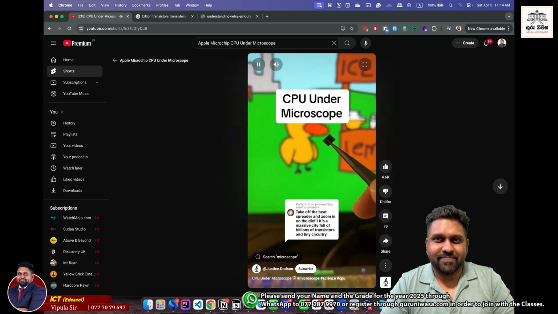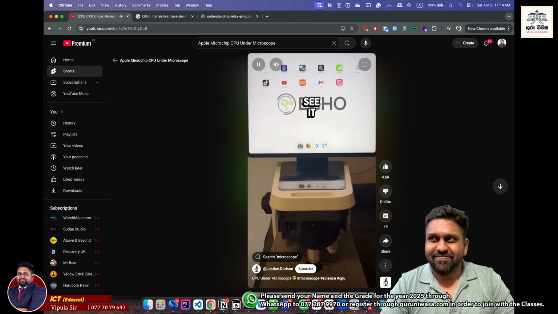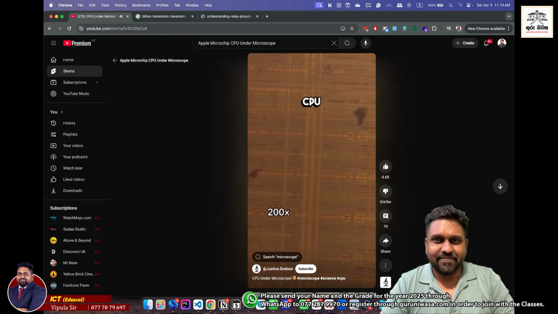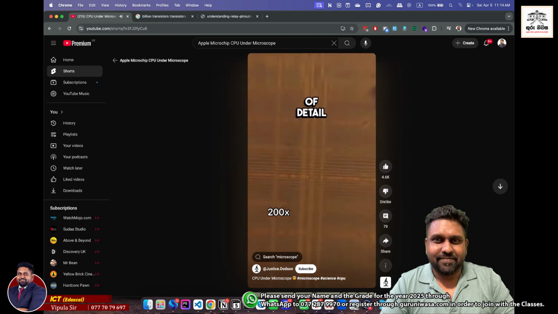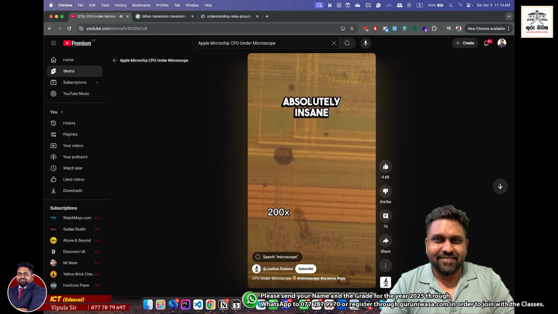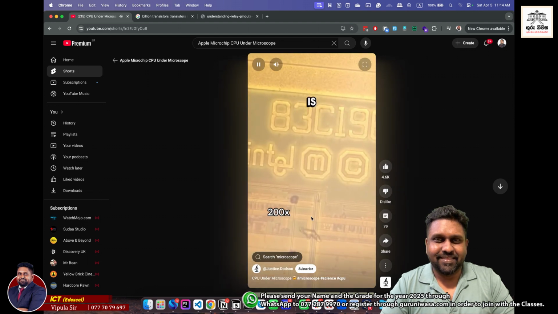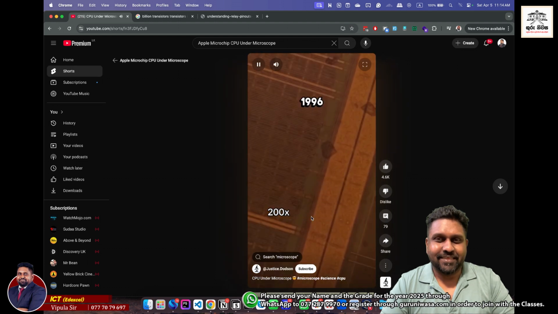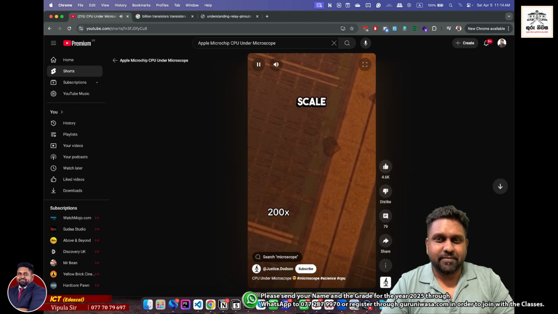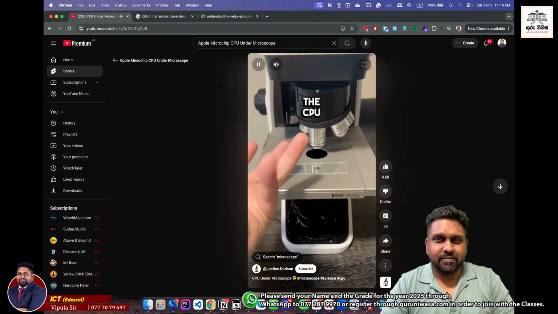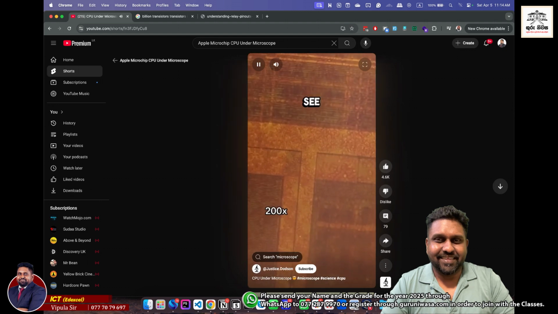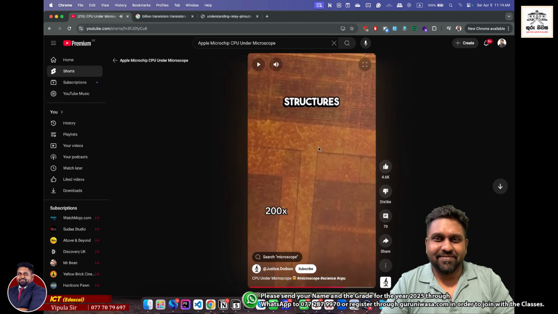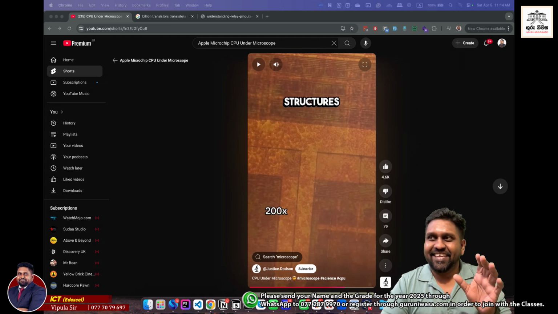This small square is the brain of your computer, and you're gonna see it under the microscope. This is a CPU, and the level of detail in these things is absolutely insane. And the craziest part is, this is from the year 1996. But to give you an idea of scale, I'm gonna add some of my blood cells to the CPU. See? And as you can see, some of the structures are... See, these are literally blood cells, and this is the CPU structures. See the size of it.